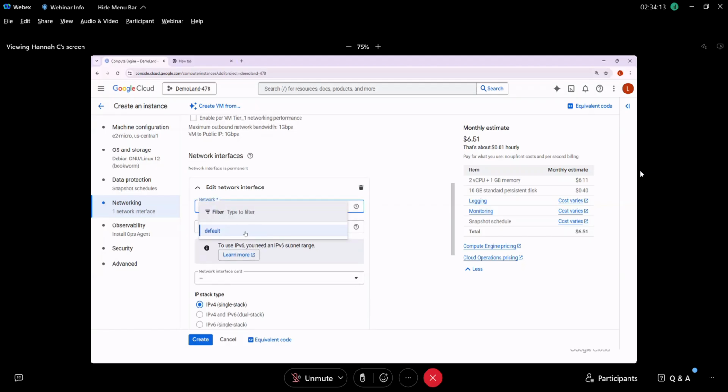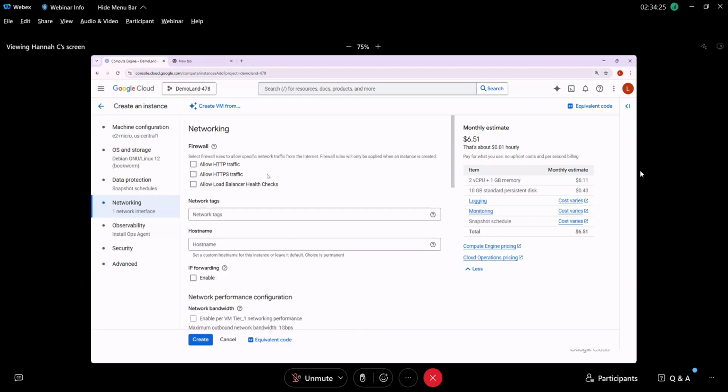I've only got one. It's the default one that's given as standard when you create an account. That's fine. If I had more, I could choose the specific VPC that I want. You also get to choose kind of default firewall rules. Do I want this virtual machine to be internet connected? Yes. Do I want to allow HTTP and HTTPS traffic? Maybe.